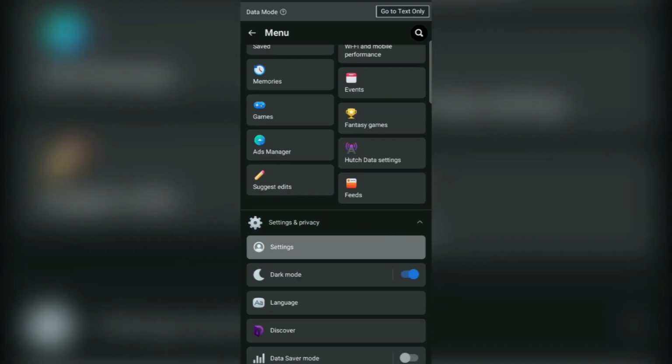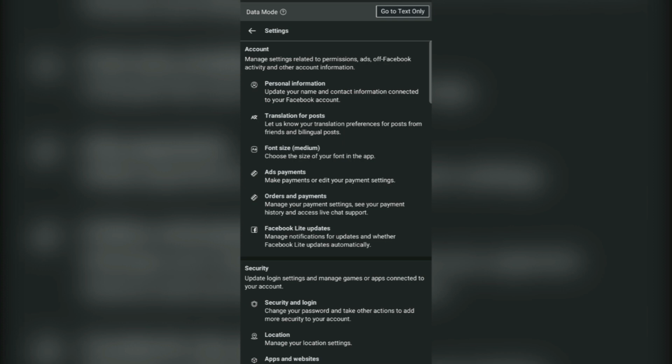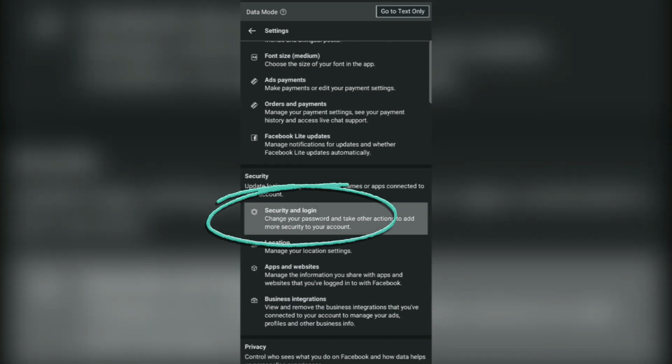Step 2. Tap Security and Login. Once you're in the Settings menu, scroll down until you see the Security and Login option. Tap on it to go to the next screen.